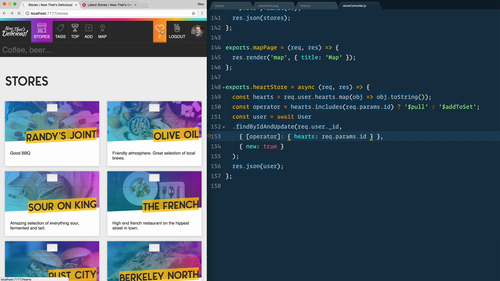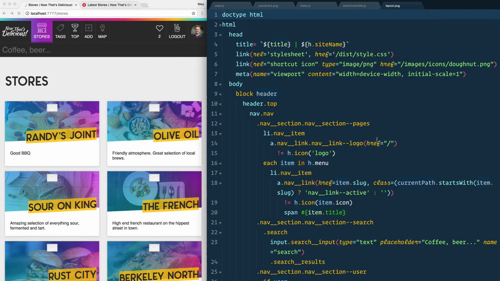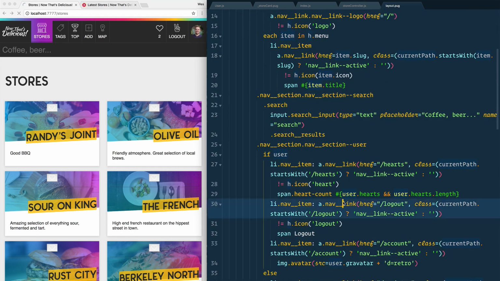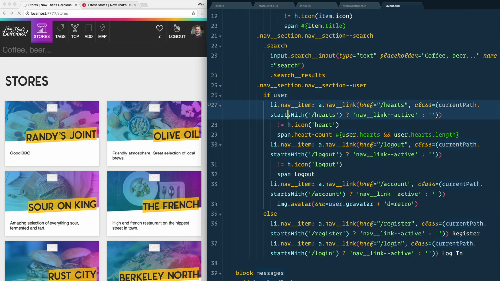Refresh the page, you should now see that we have 2 under hearts because we have hearted 2 of the actual stores. And how is that working? Well, if we open up our layout.pug and we go down to where it says heart, we say if user, then it will give us the icon heart. And then this is the line right here, line 29 or so. It says the heart count will first check if there's a user.hearts. It first checks if there's actually a hearts property, because as we're developing this, we just added it in. And then if there is a hearts array, it's going to just tell us the actual length of the number of hearts that we have there. That's why it says 2.